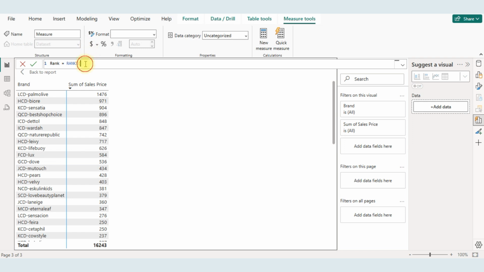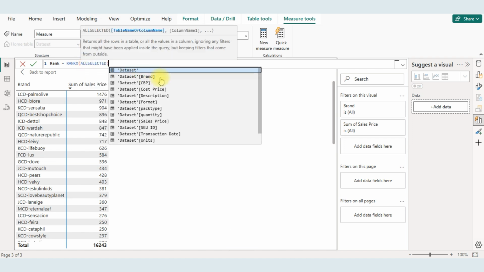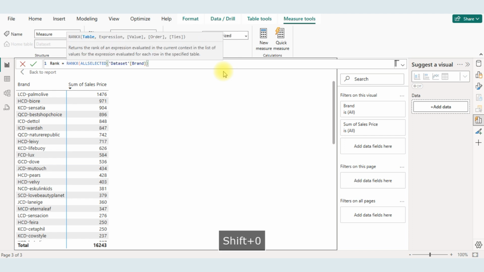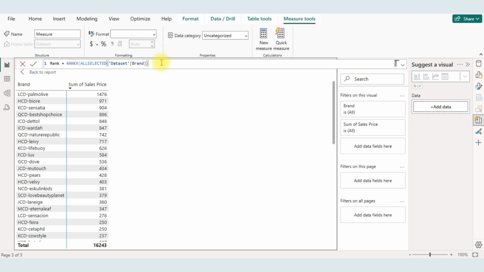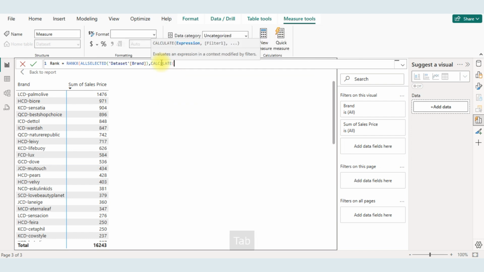So inside we can use a formula which is ALLSELECTED, and then bring the table which you want to work on. You have to select that table, the column basically. So let's select brand, right? This is the column which we need to work on, and then we have to bring the sales price also. That is using the CALCULATE formula which you have learned earlier. Remember, you learned about the CALCULATE formula.